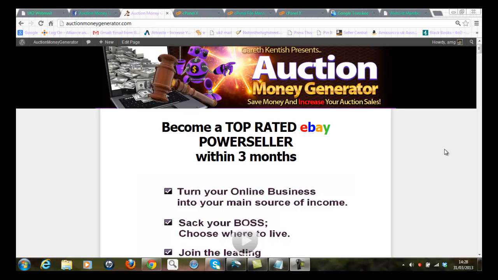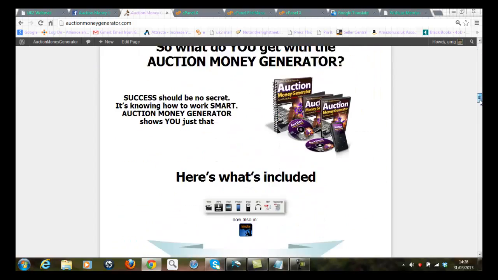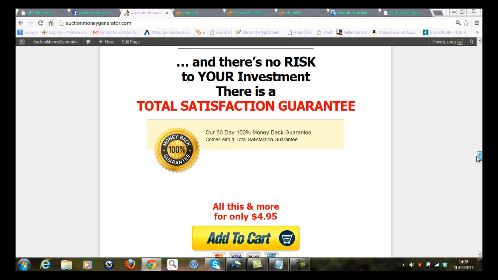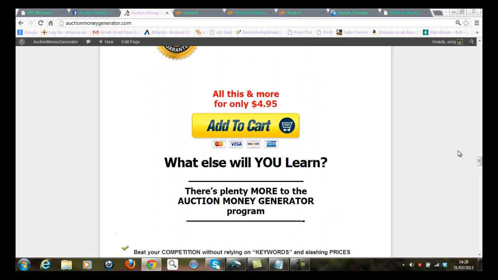So what you see on the screen here is the sales page for one of my products, the Auction Money Generator. And if I go halfway down the screen and I elect to buy this product just by clicking the Add to Cart button, what you'll notice in the bottom left hand side of the screen as I move my mouse over the Add to Cart button is an ugly looking link. Now that happens to be the internal product number that's been allocated to this product by ClickBank, and I would prefer to hide that internal reference number.